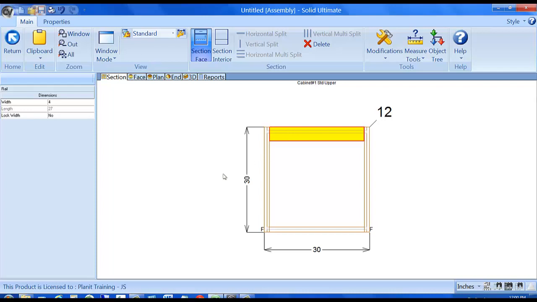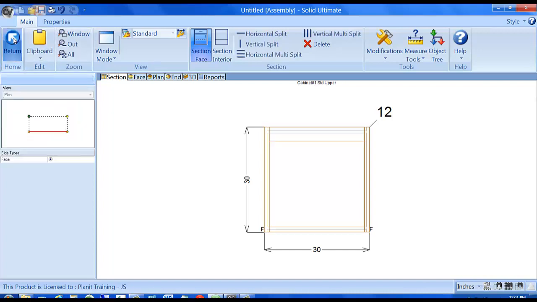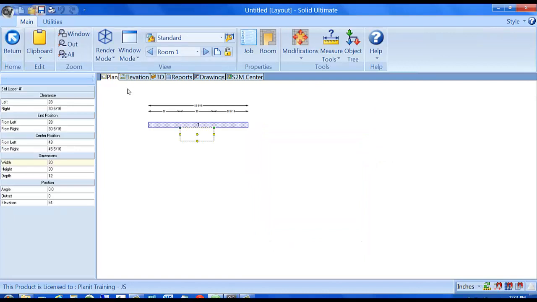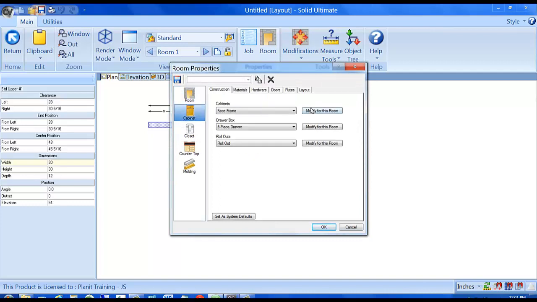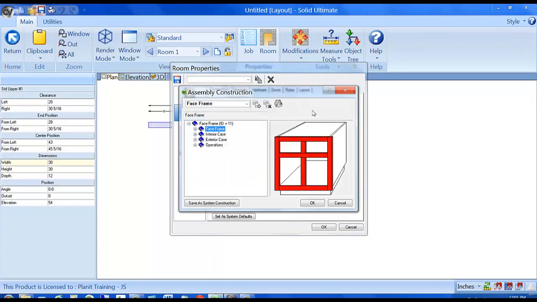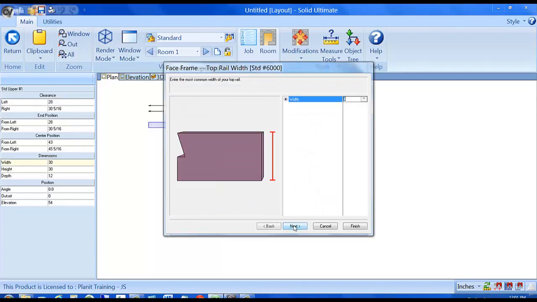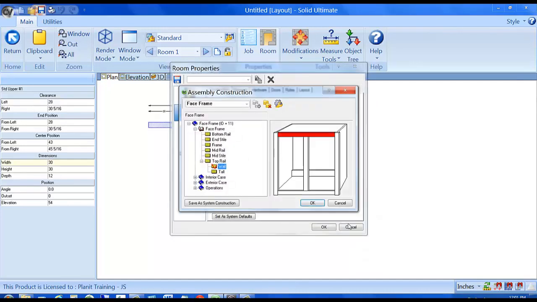Let's say that I get into a job and I start laying out the face frames, and then I notice this 4 inches and I say, wait a minute, that's wrong. This should only be 3 inches on my upper cabinets. Instead of having to leave this job and make that change, I can go to Room, Cabinet. I'm going to modify this construction method, and let's find the top rail for my upper cabinets. Instead of 4, I'm going to change this to 3, and then I'm done.